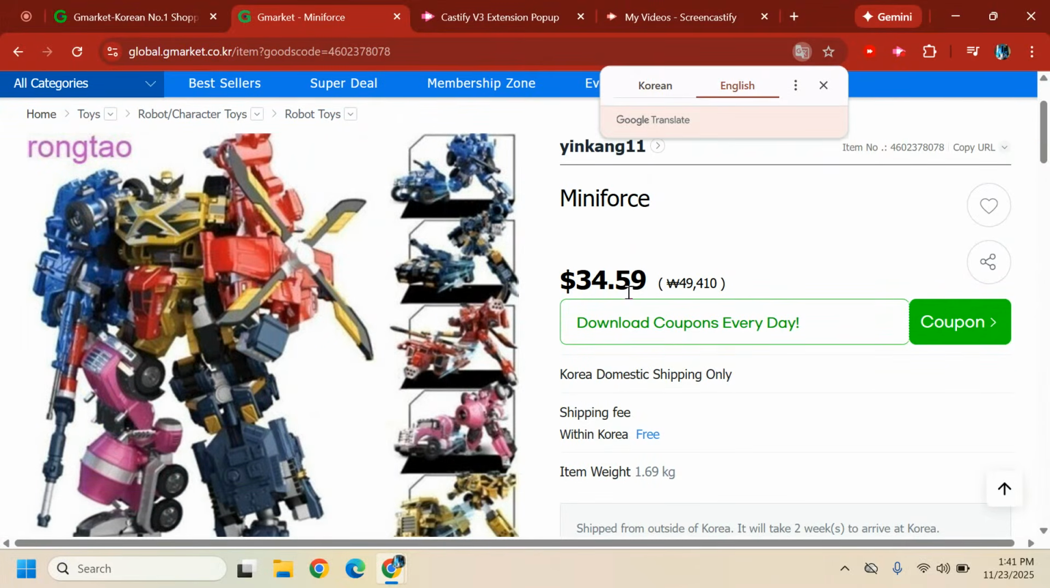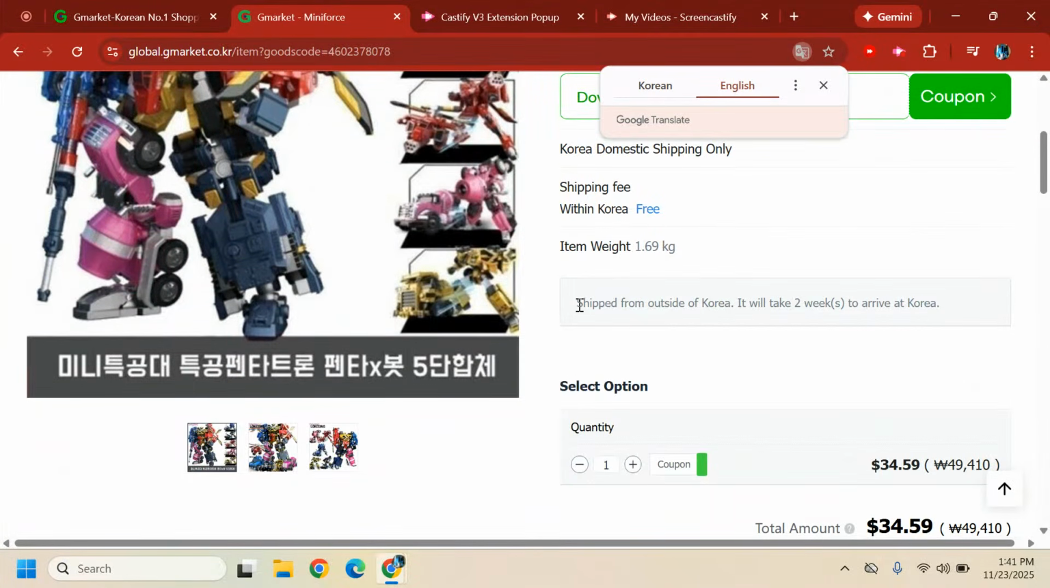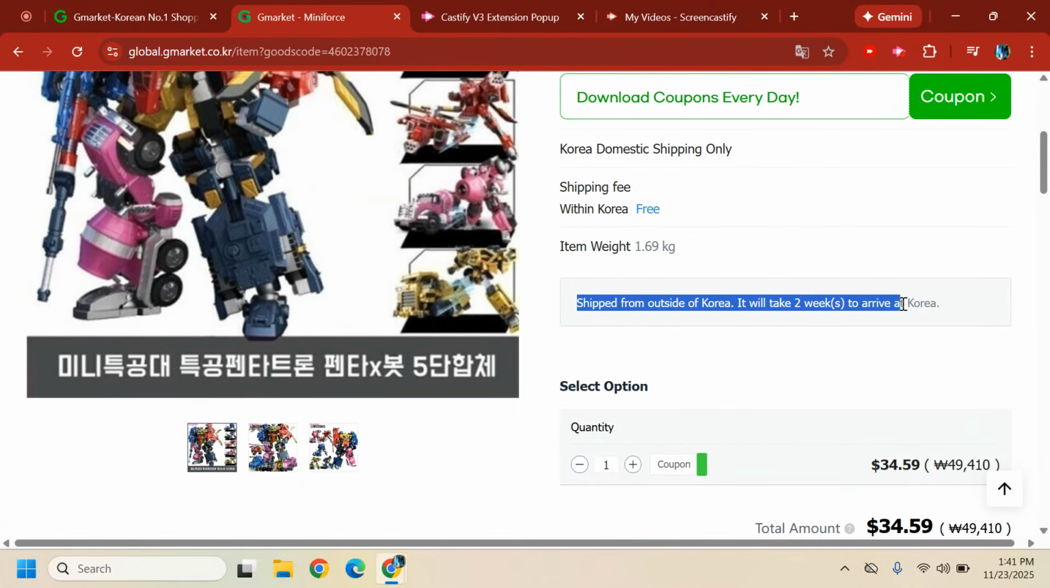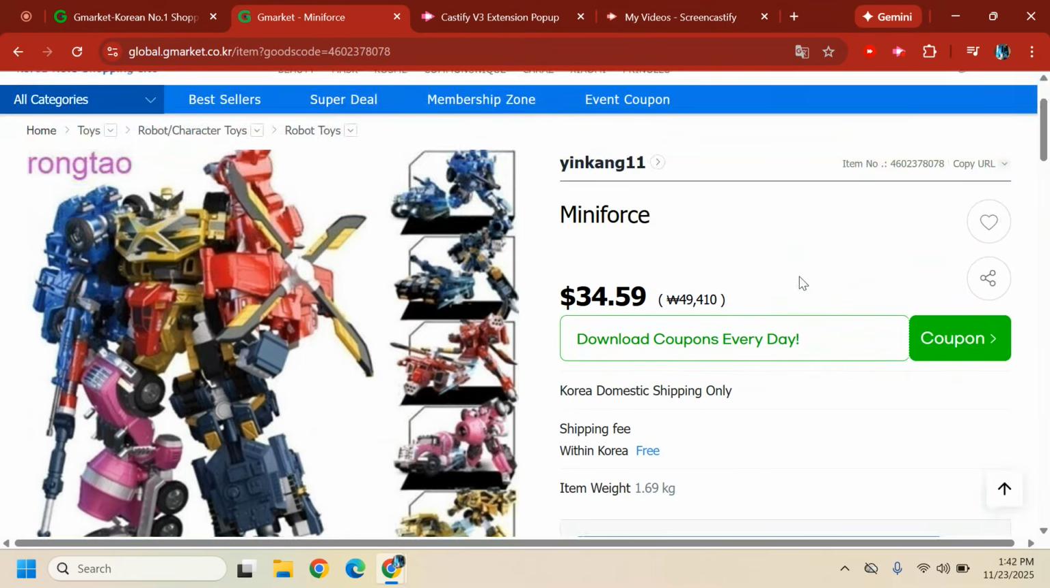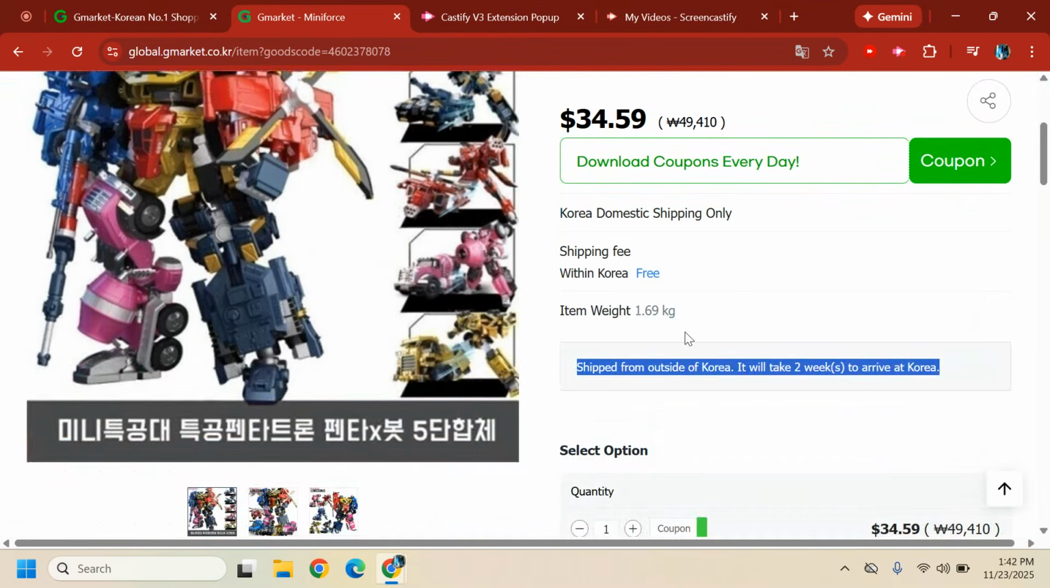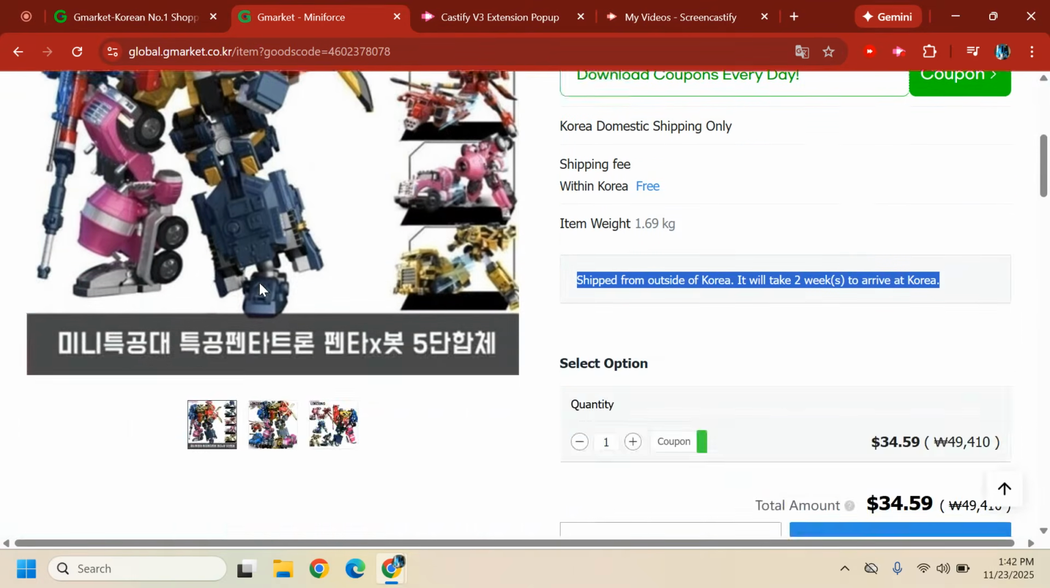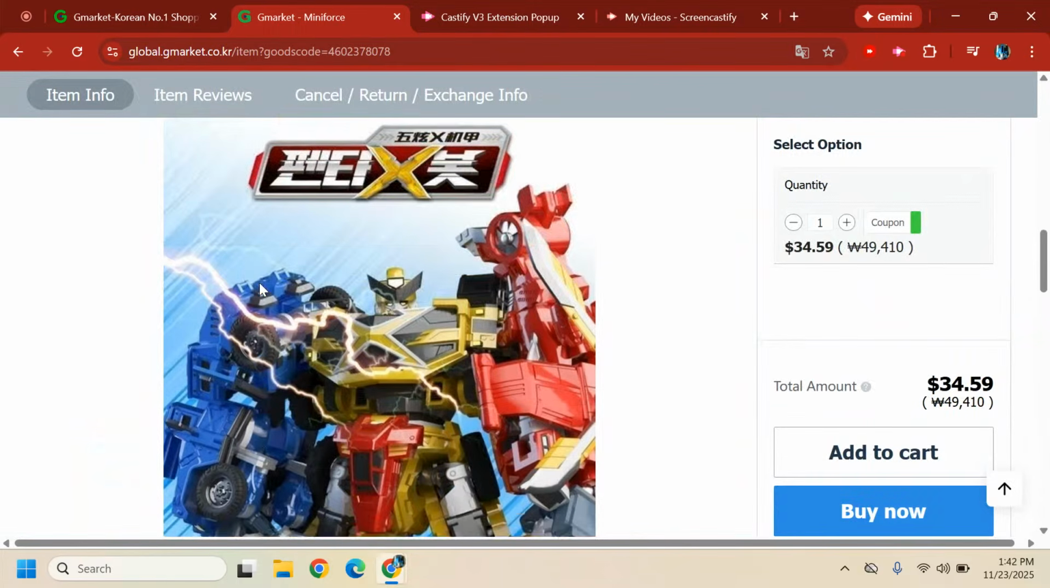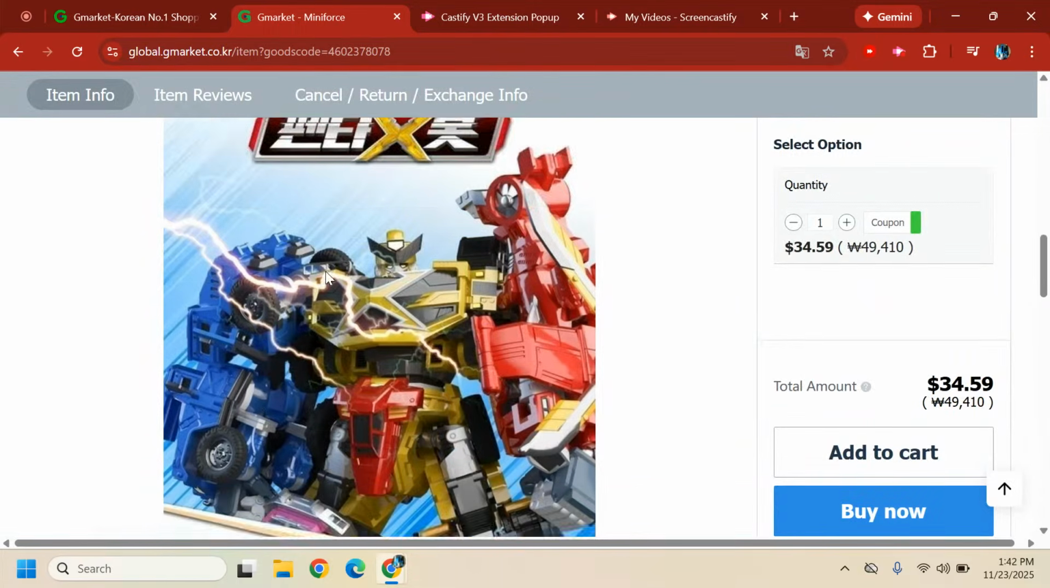So the price is pretty good, but it's right here that you're going to look out for. It's shipped from outside of Korea, which means it's coming from Japan or China. And it's going to take 2 weeks to arrive in Korea on top of them shipping it from Korea. So it's going to be about 3 weeks just to receive this thing. You might as well just order it from AliExpress, and you are going to get a knockoff.